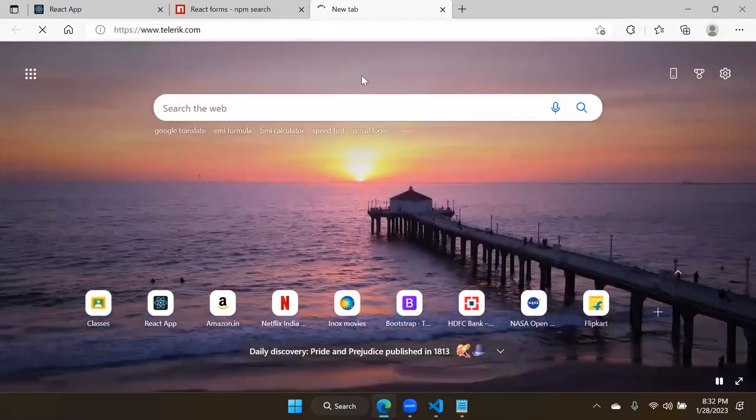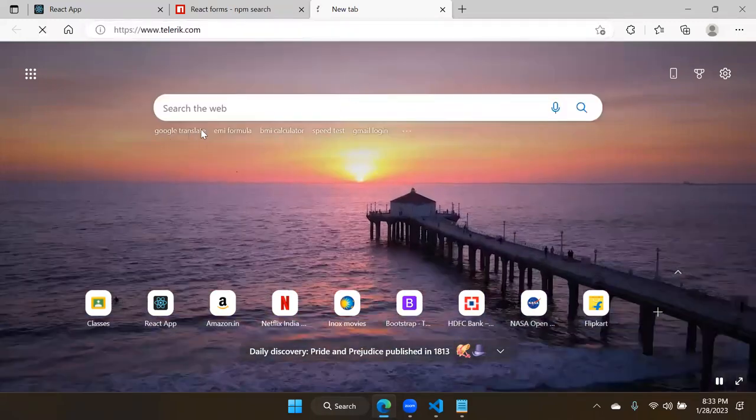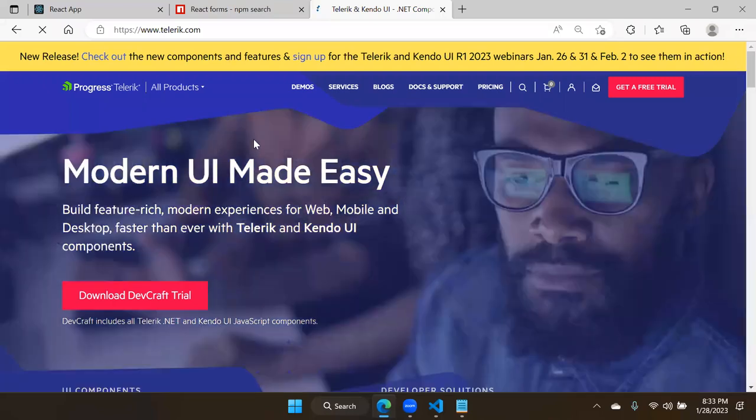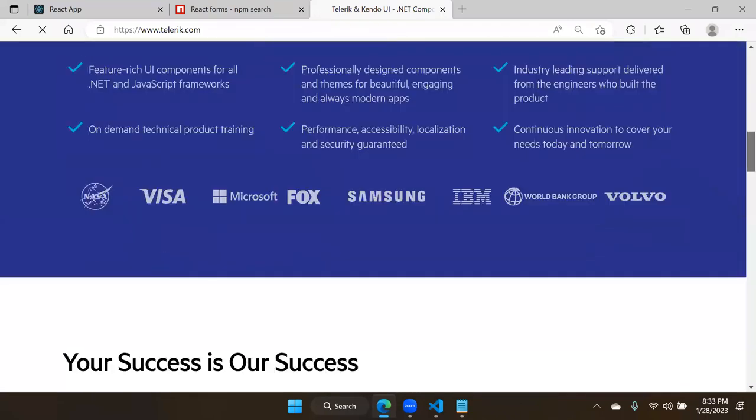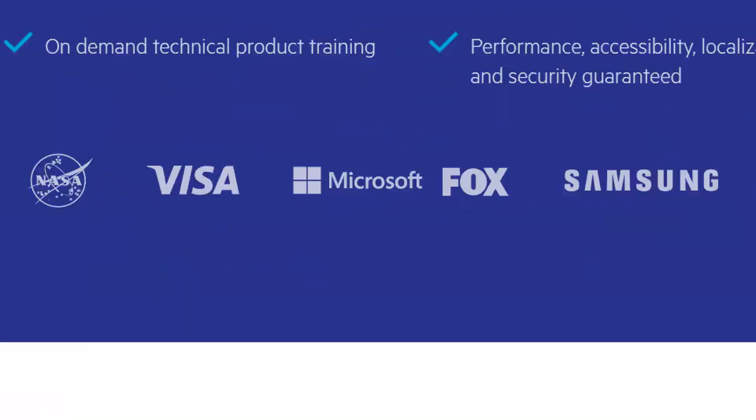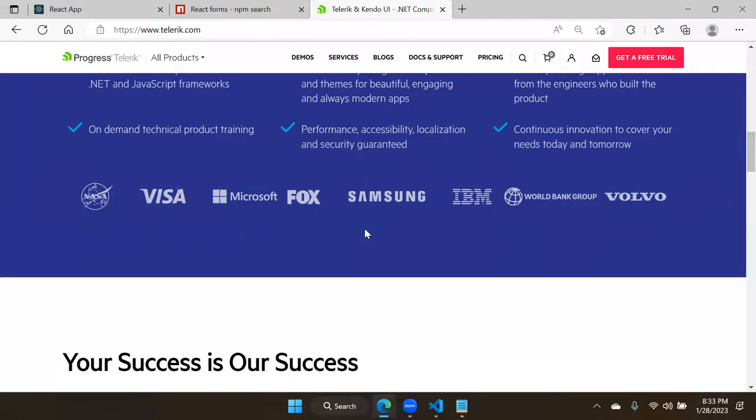So Telerik is a popular third party. This is Telerik, saying modern UI made easy. And you see the customers of Telerik. NASA is a customer of Telerik. Microsoft is a customer of Telerik. That means you can imagine their abilities, right? And you have to purchase them.